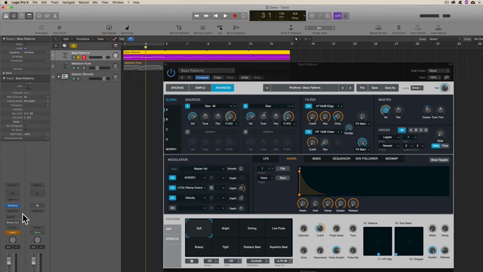Now, when you're recording automation in this way, you don't have to be in record mode. You just have to be in play mode. So I'm going to get this started playing, and then I'm just going to start dragging this box around to kind of change the timbre.